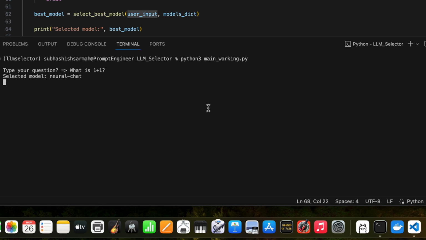Okay, the selected model is Neural Chat itself, and now it's going to give you the answer. So 1 + 1 is 2. Now write me a not safe for work short story. Guess who would get this task of creating the NSFW short story?